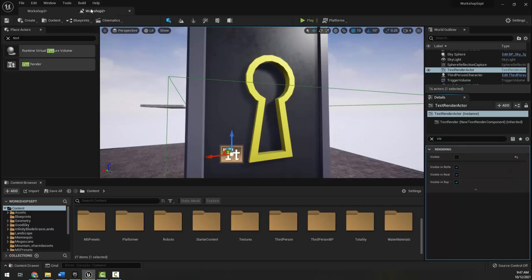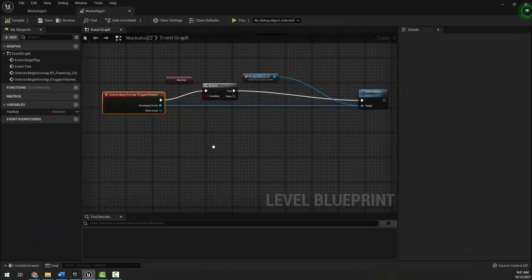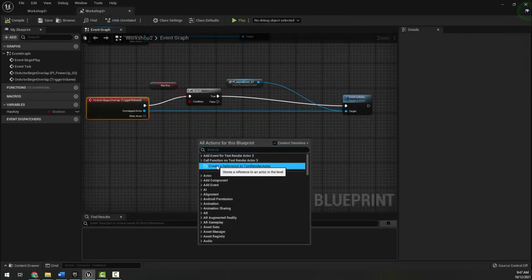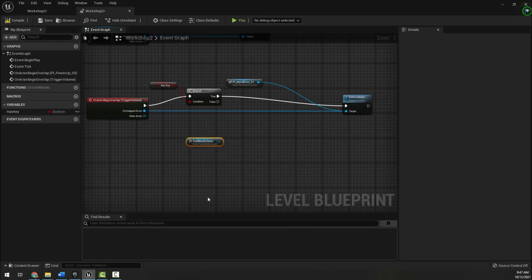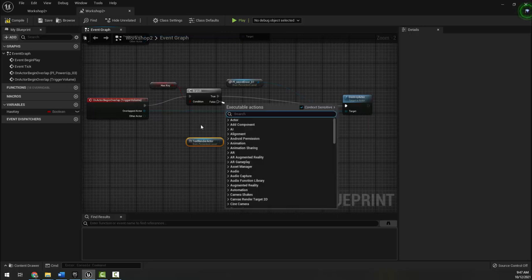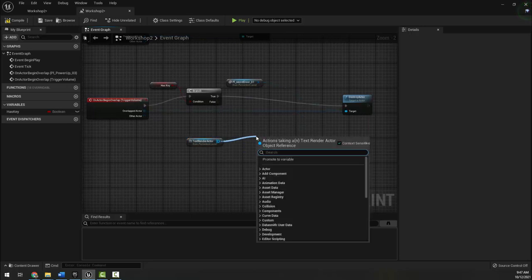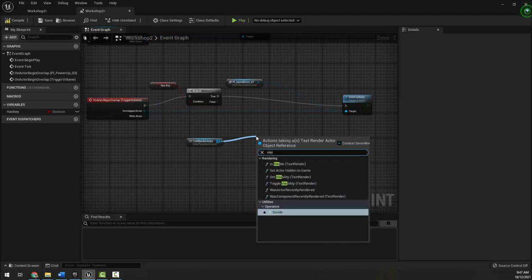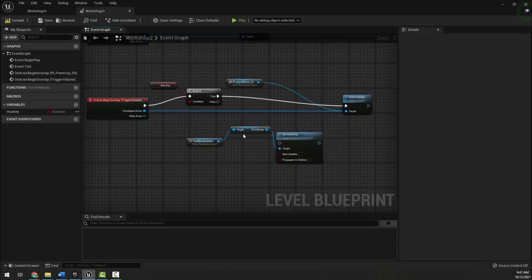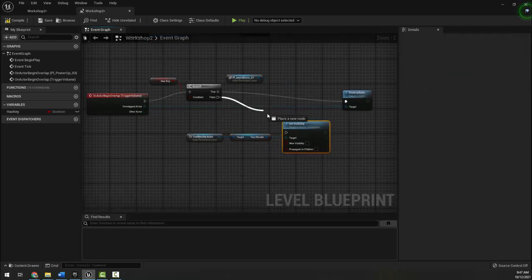And with it still selected, I'm going to go back into our level blueprint, right click and create a reference to it. So here's our text render actor, and we're going to use the false pin. Basically, what we want is when the player walks into the trigger overlap and doesn't have the key, we want this text to show up. So I'm going to pull out of the text render actor and type visibility, and we want to set visibility text render. We get a little target here because text render's visibility is a part of the actor. And we're going to say, if it's false, we want to set the visibility to yes.